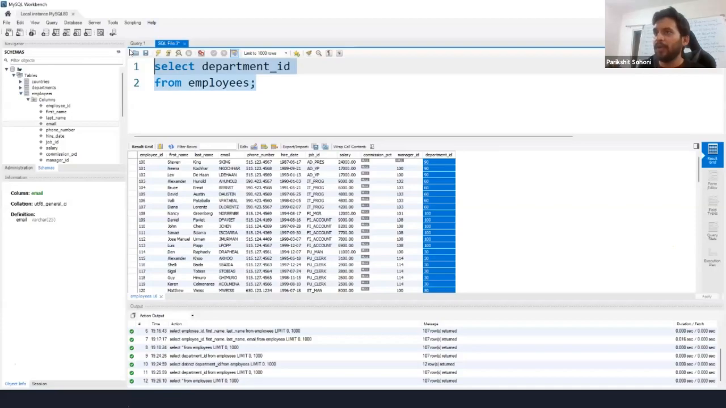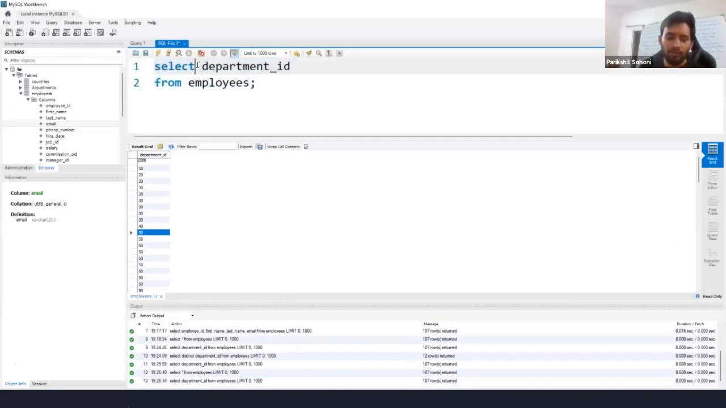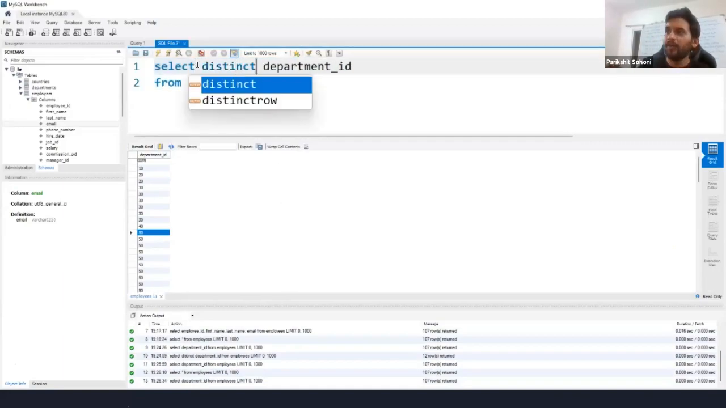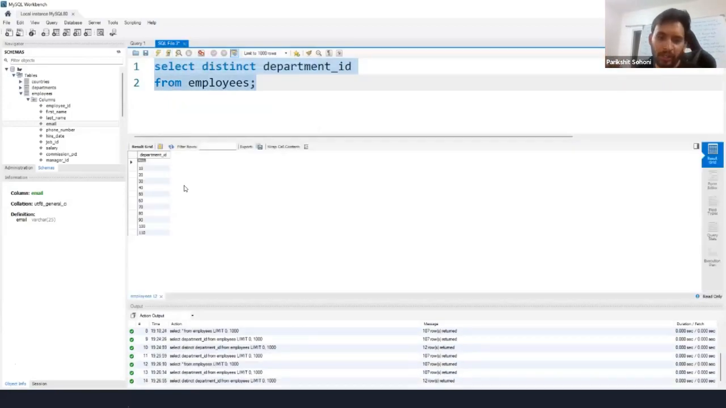I can write department_ID and run this query. I get all the values here. Instead of having all these values, I can see that 10 is one of the IDs, 20 is one of the IDs, 30, 40, 50. I can make a note of all these, or instead I can use the distinct command. Once I use distinct and run this, I will just get the distinct IDs here. Is that clear? Great.